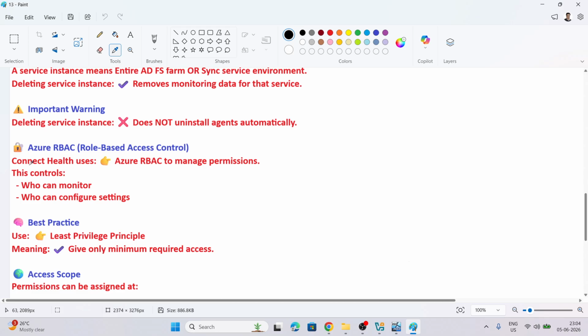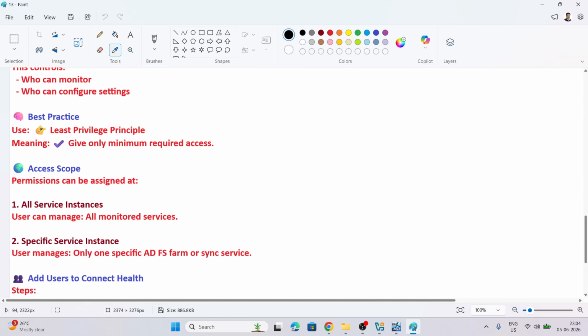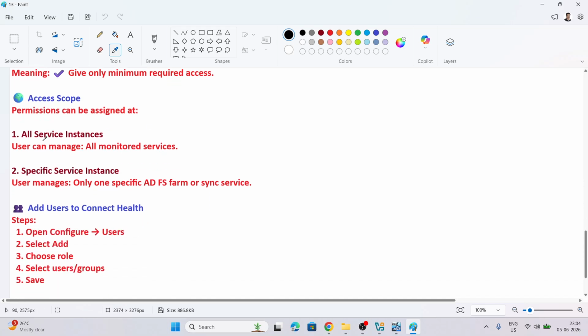Azure RBAC. Connect Health uses Azure RBAC to manage permissions. This controls who can monitor and who can configure settings. Best practice: use least privilege, providing minimum roles. Access scope: permissions can be assigned at all service instances, so a user can manage all monitored services, or at a specific service instance, so a user manages only a specific ADFS farm or sync service. To add users to Connect Health, open configure, then users, then select add, select roles, select users or groups, and save.